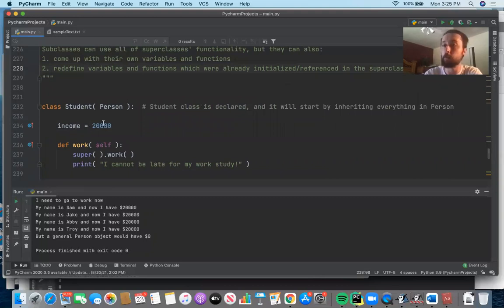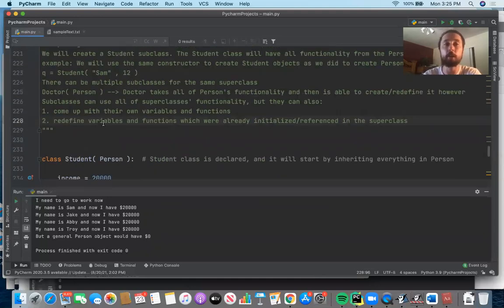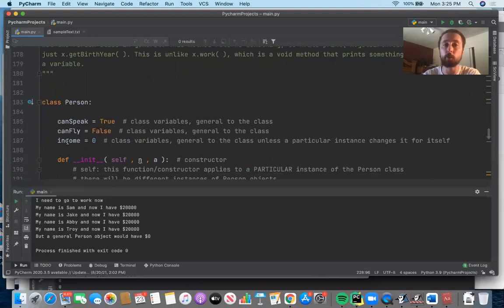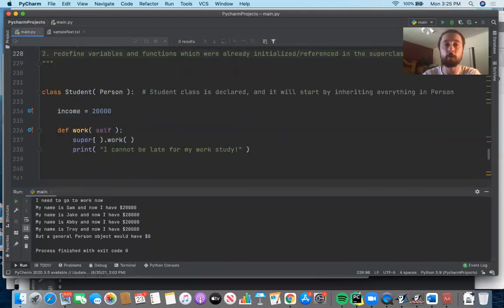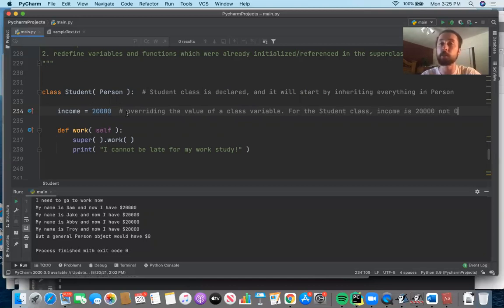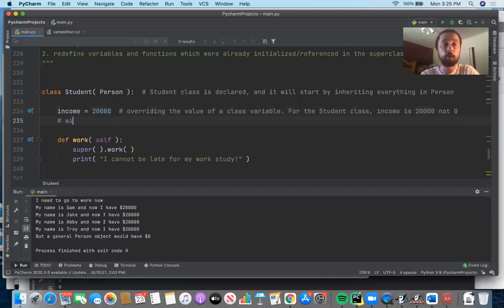We have an income variable. We have a class variable for this subclass, and its income equals 20,000. But I thought there was already an income variable in the superclass. If we scroll up, we already have an income variable with a value of 0. What this does is called overriding the value of a class variable. So for the student class, income is 20,000, not 0, and that's totally okay. If you had not written this, without writing line 234, income would equal 0 by default, as this value is inherited from the person superclass. So hopefully that's clear to you.